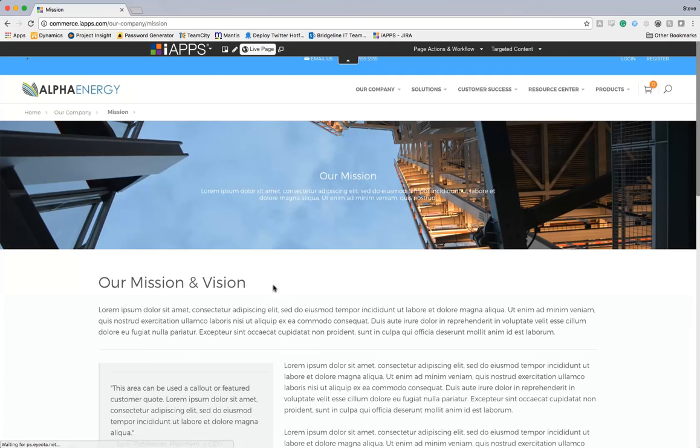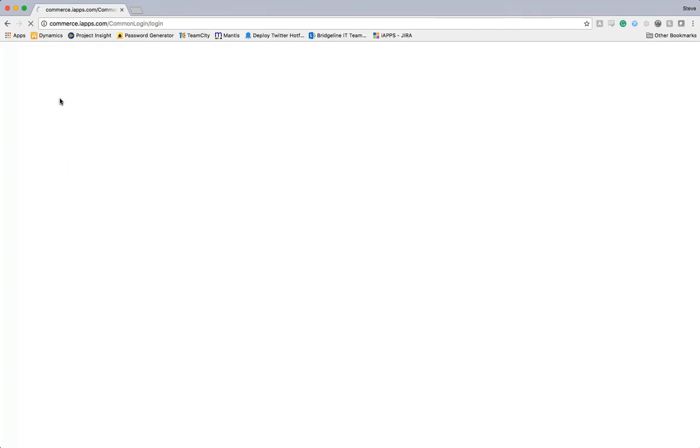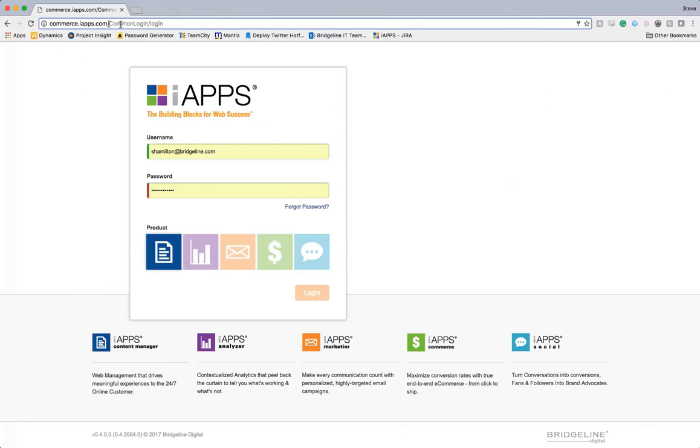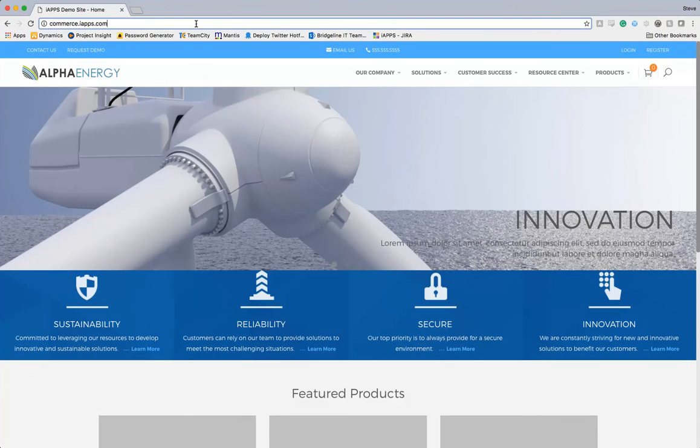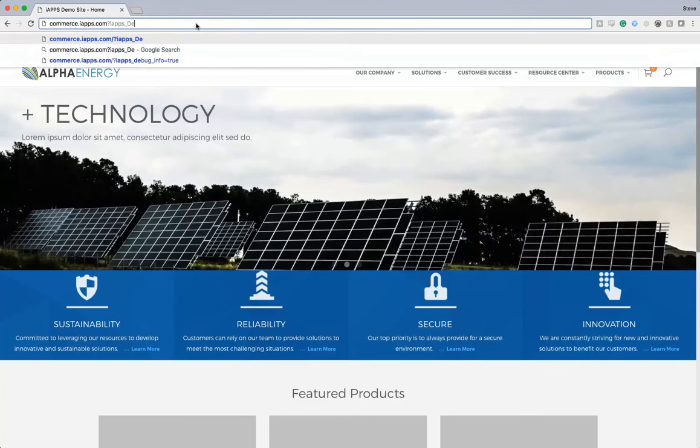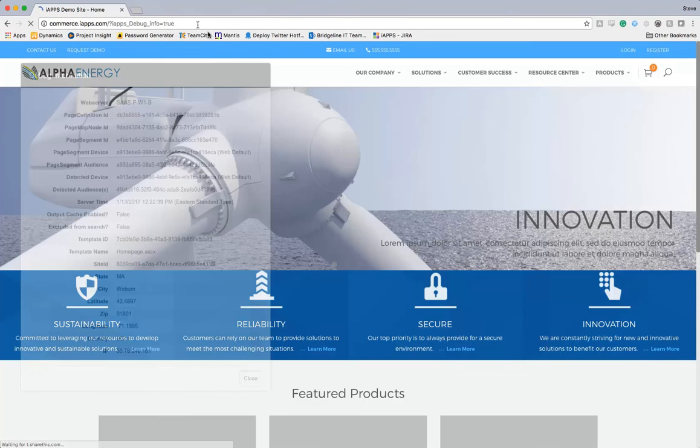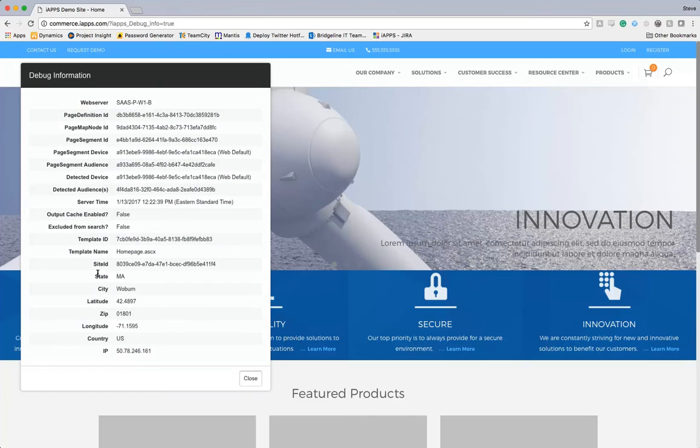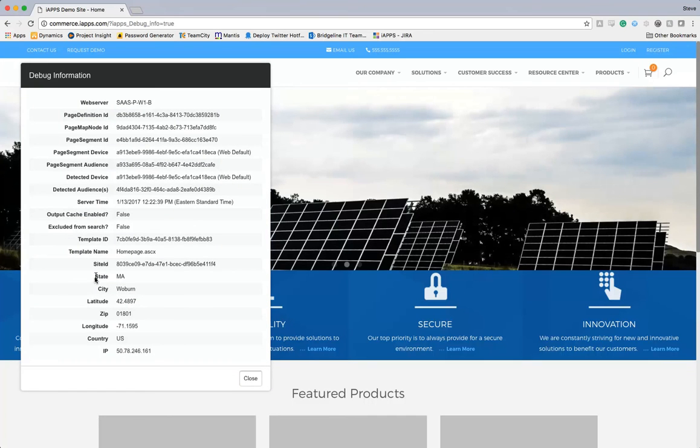And once this comes back, we can go ahead and set up a test to verify that everything's working as expected. So I'm going to sign out so that my admin controls are not interfering with me. And I'm going to go right back to commerce. Now I can put on our debug info just to see. As we see here, I'm being recorded as coming in from Woburn, Massachusetts.